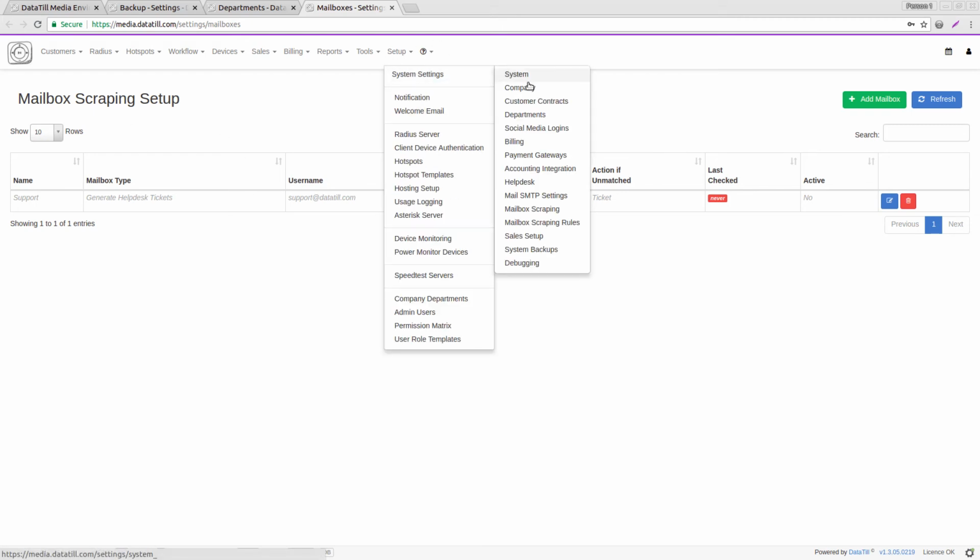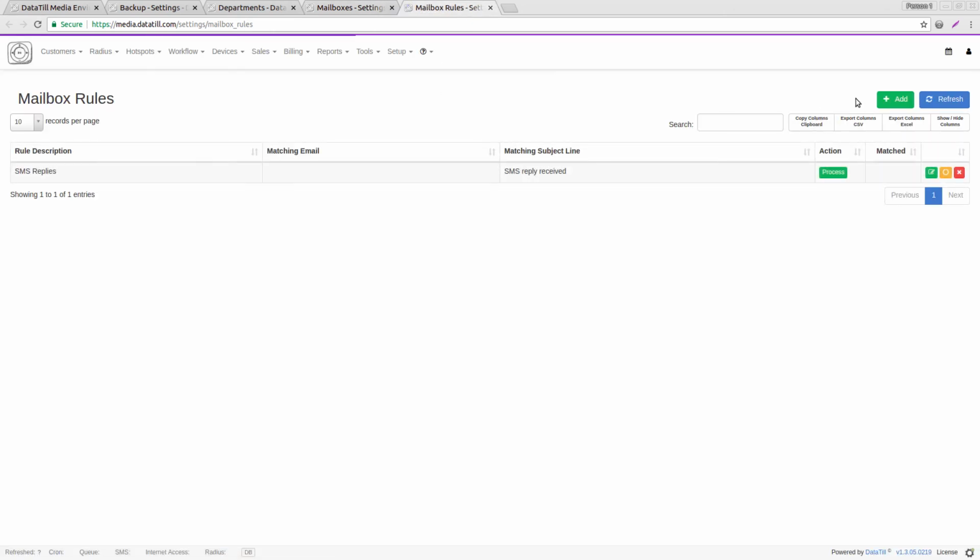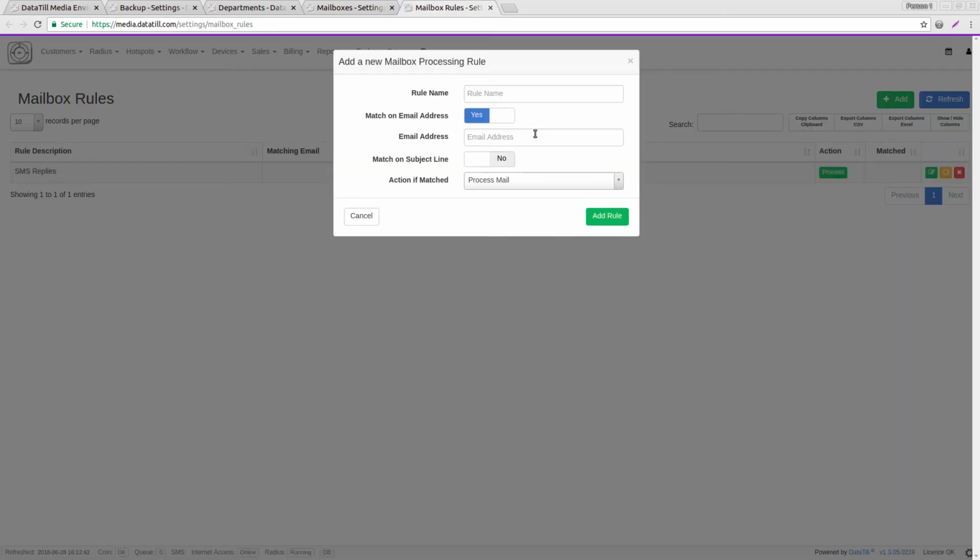Following that, once the scraper has been created, you can add mailbox scraping rules. Now these rules may vary. As you can see, you can name them. Match on email address, match on subject line, and then you have your following choices: forward the mail, ignore the mail, delete the mail, or process the mail.